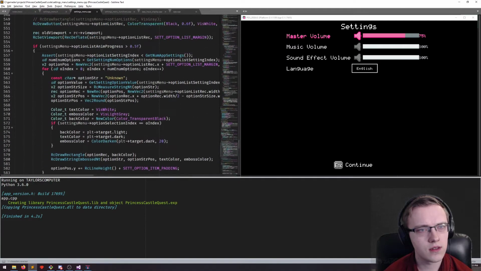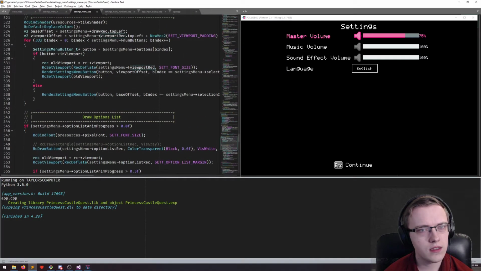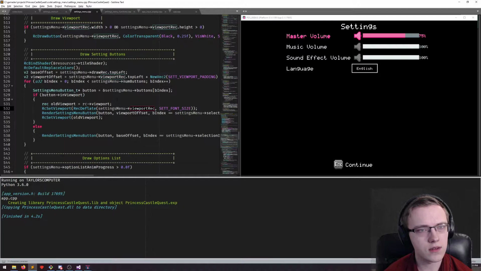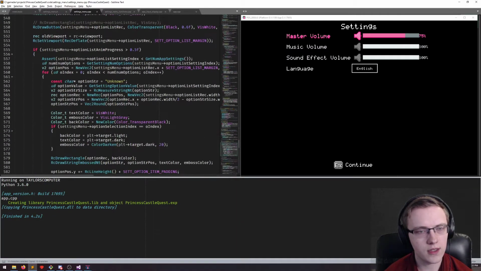So why do these guys use it? Base offset. If button and view, oh, that's what it is. Okay, so if we're drawing the viewport, it comes from the viewport offset, but actually we want base offset.